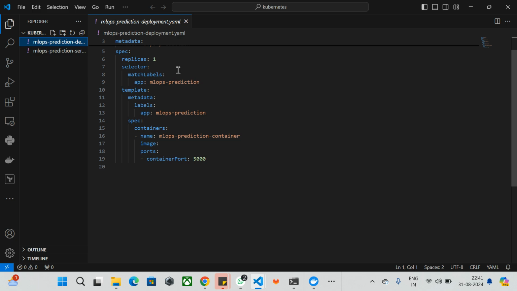Replicas is how many pods you would like to create, and each pod can have one or more containers. In our case, we are going to create only one container. So we're going to have one pod, and in that pod we are going to run the image that we have built and pushed into Docker Hub, and we are going to pull that image into our Kubernetes cluster. And the next one is selector.